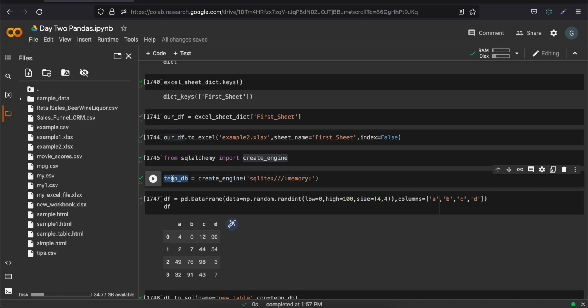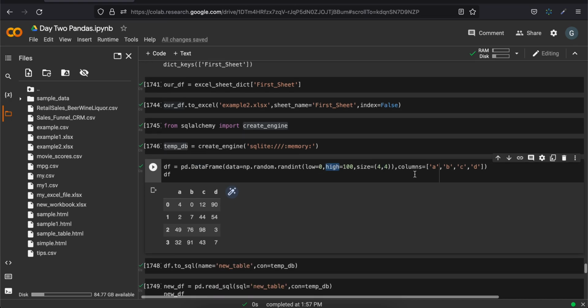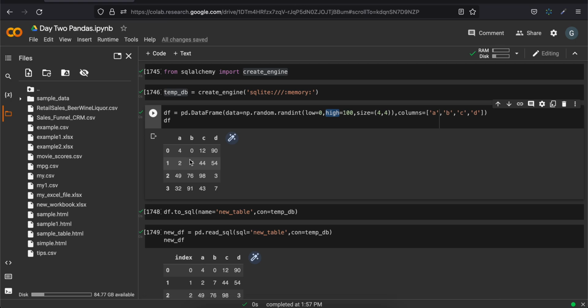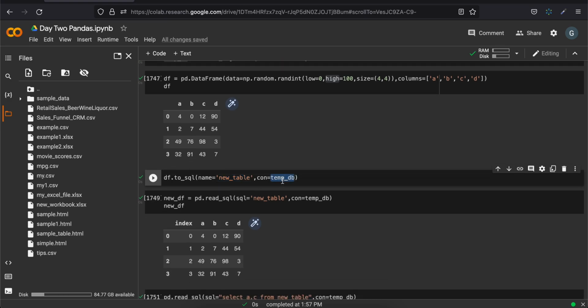Assigning it to temp.db, then pd.DataFrame with data from np.random.randint, low to high, and size. I'm creating some kind of data over here. Then I'm assigning this data to a new table, and at the same time I'm assigning the values to that table as well, and specifying the connection string.